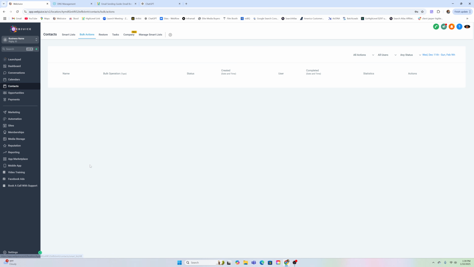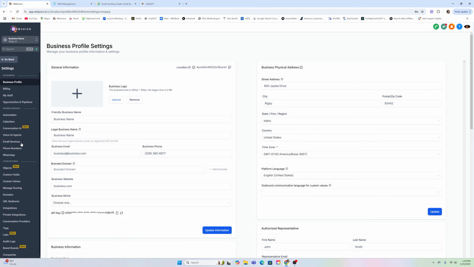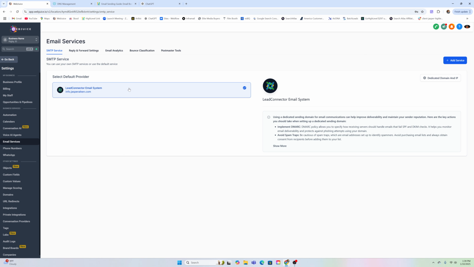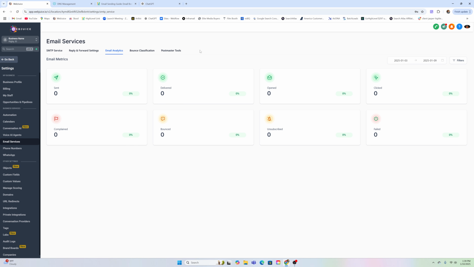And then the last place you can go is under settings right here, and then under the email services tab, you can go to email analytics, and you can see your overall email analytics of all the emails you sent: the automated ones, the blast bulk emails to all your contacts. You can see everything from right here.